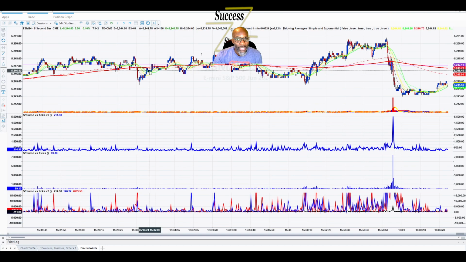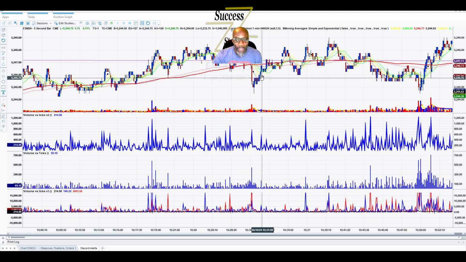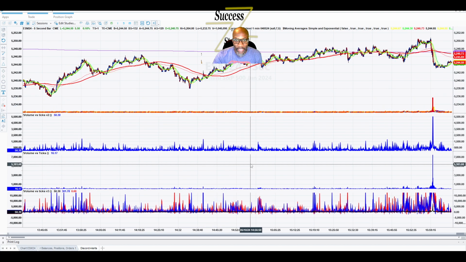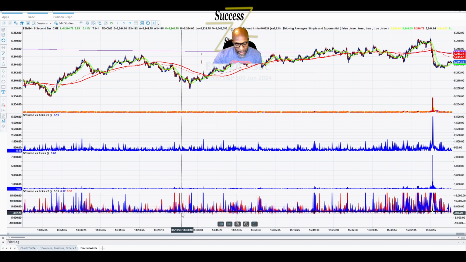5 second bar. Okay. This is something I was trying out with the ticks, with volume and ticks. Did it give us anything reliable? I don't think so. There's a lot of action in here.